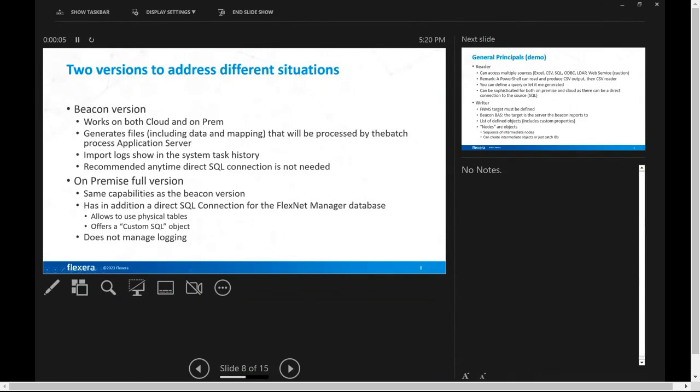So you can use, if you're an on-prem customer, and run the Business Adapter Studio from the beacon. And the way it works, this beacon will generate files. So the idea is that it generates files. Let's say you do a purchase order import.